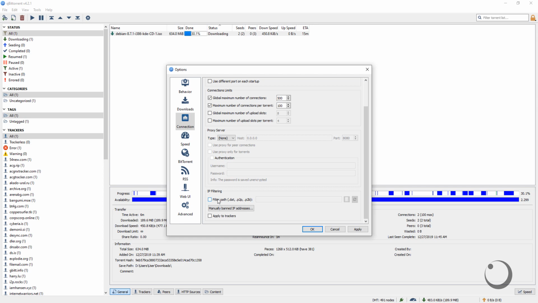IP filtering, what people used to do is they would have a big file that lists a whole bunch of IP addresses that you don't want to mess with. Like, those are people who will report you for copyright infringement. That's pretty much useless nowadays, so we're just going to ignore that.